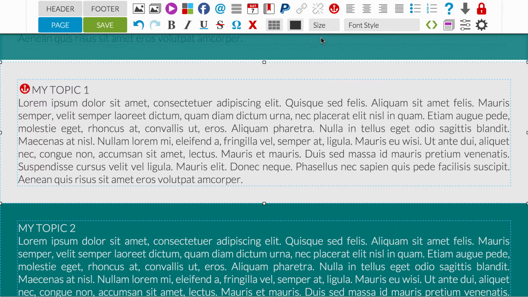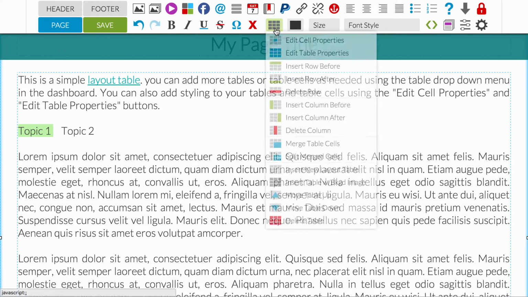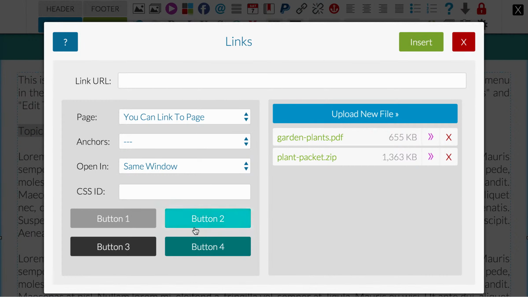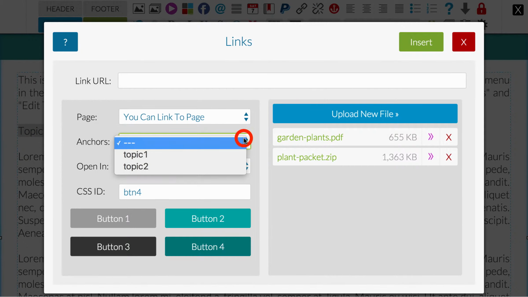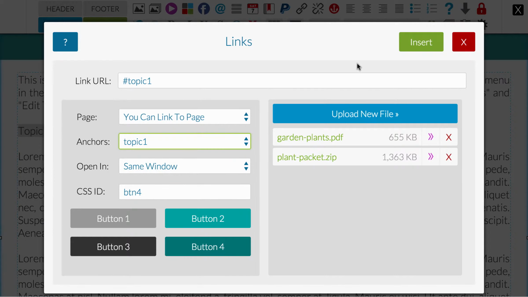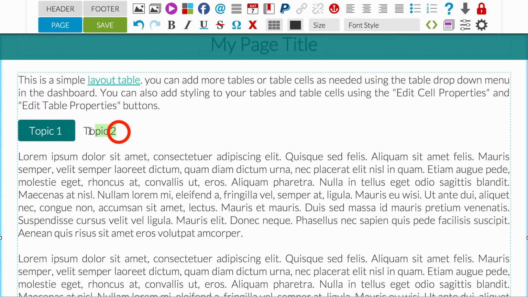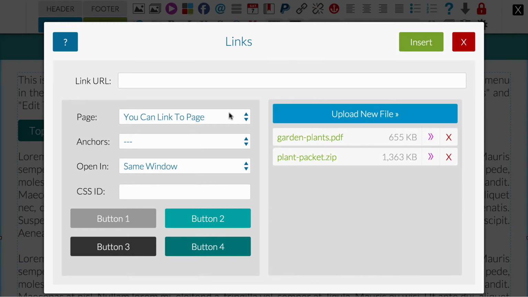So let's go back up here, and we're going to delete this button. And we're going to add two other buttons. Topic 1, add some spaces, Topic 2. Let's go ahead and make it a button. And we're going to link it to the first anchor. Insert. Let's do the next button. We're going to link it to the second anchor. Make it a button. Insert.